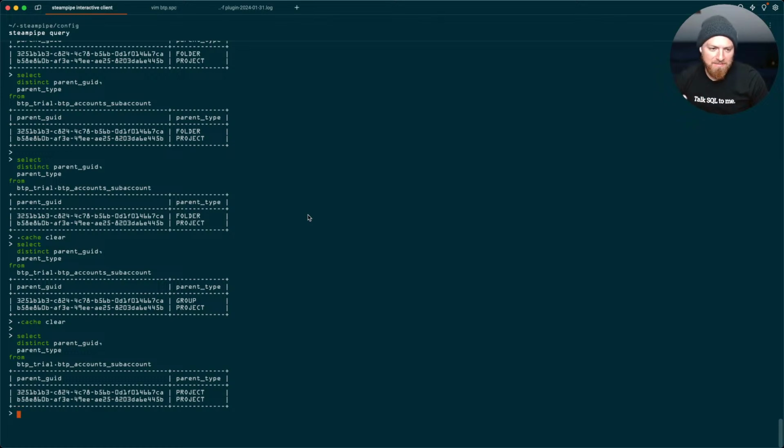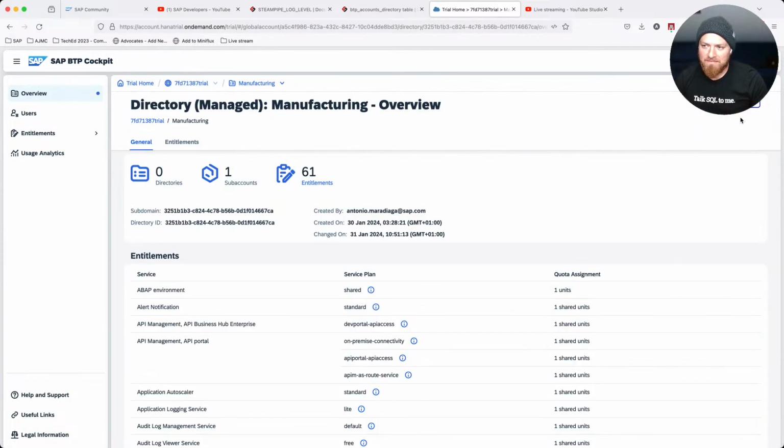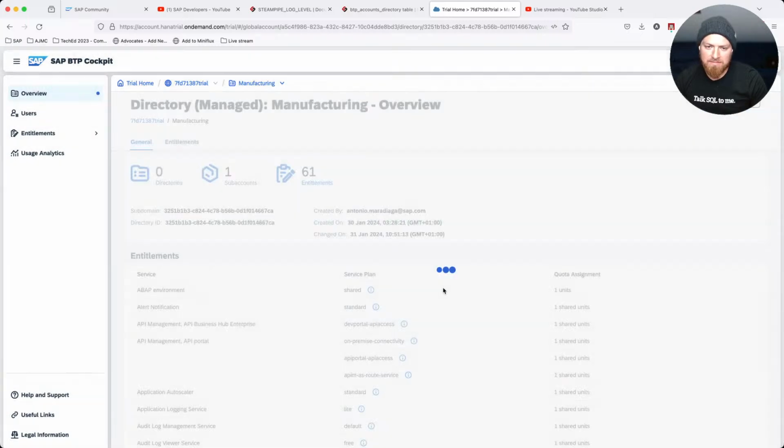I'm seeing the latest data because of the cache. Let's go again and just disable those two. Disable user management. Yeah. And I'm going to disable the other one as well. So it'll be going back to just a normal folder.